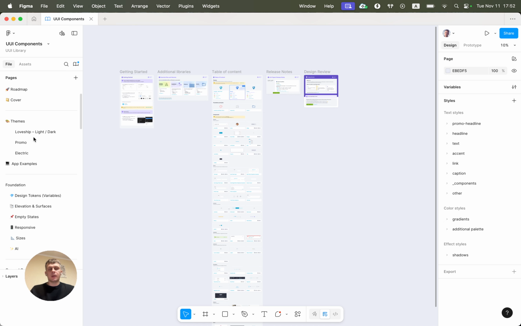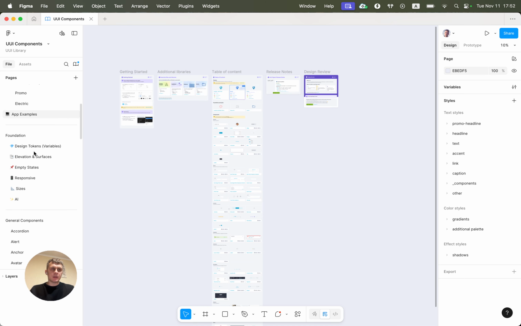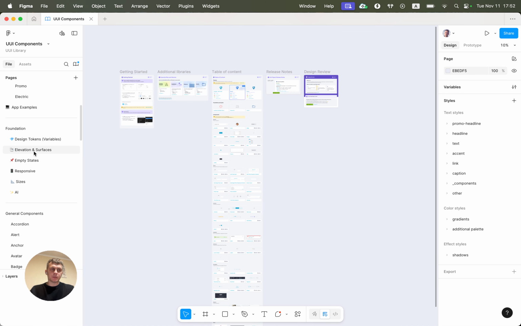Then the next area is the themes. As I mentioned, we have 4 themes, and Loveship has 2 modes, light and dark. The other ones have only one light mode. Next category is foundation, and it means that our principles, the basis of our design system, are placed here. Yes, some variables, guidelines, elevation, surfaces, empty states, etc.